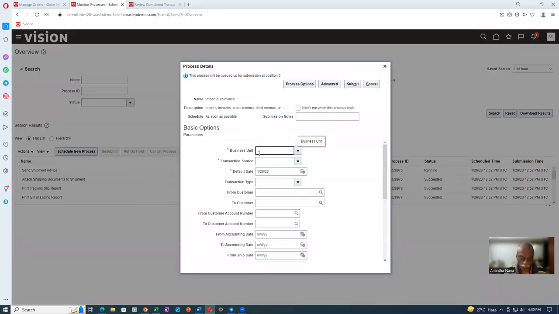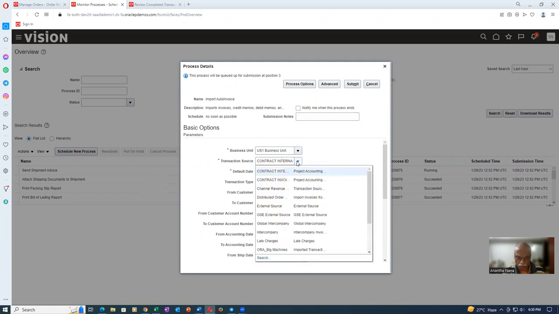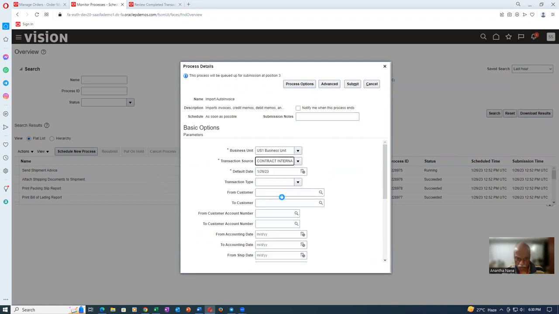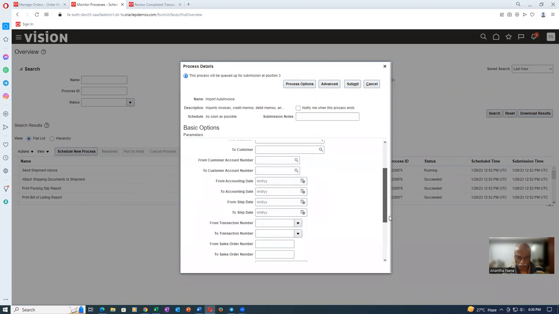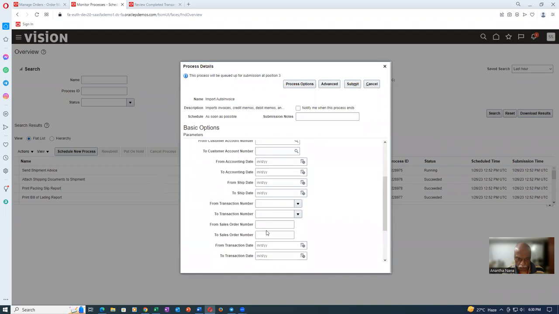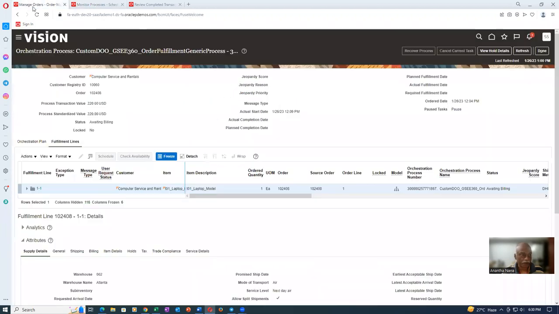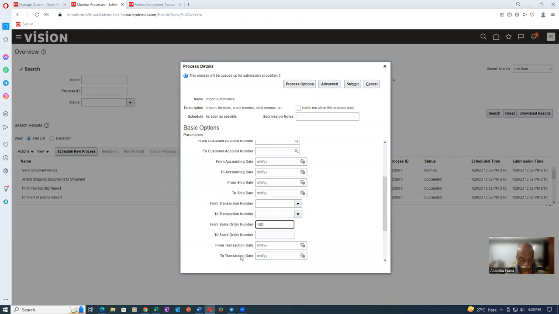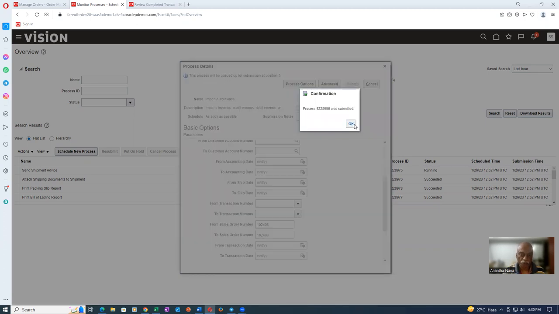So the business unit is what? US 1. The transaction source is what? Distributed order orchestration. And then we can even run it for all, doesn't matter, whatever is coming, can run it. Or otherwise, we can output the sales order number also specifically and run it. So 102408. We are running only for this sales order, so we are importing only this data.